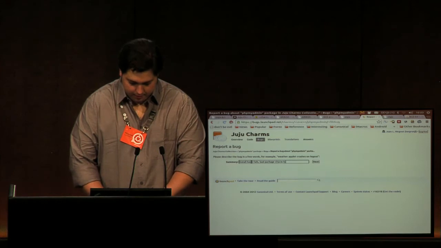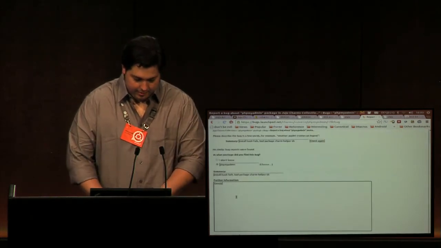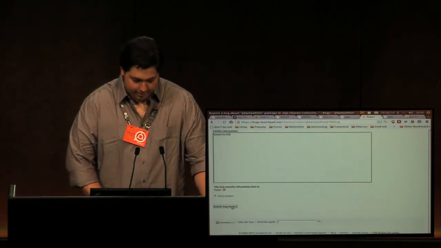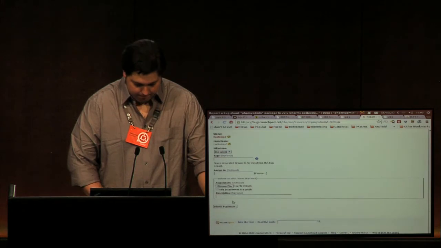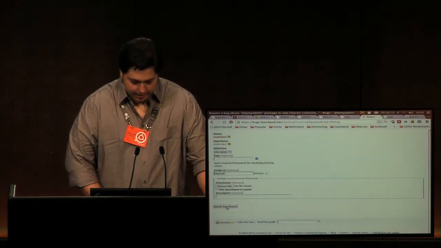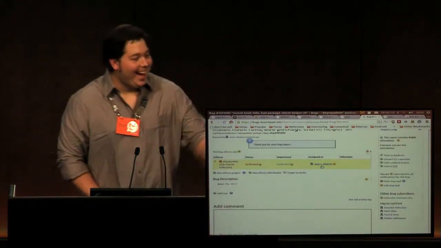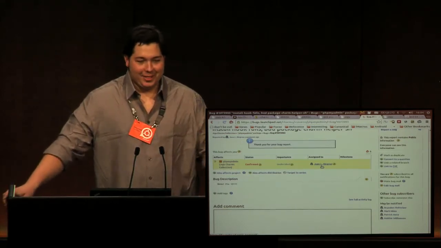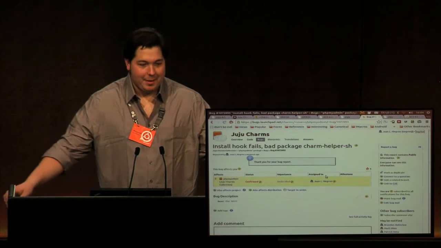I can get more information, hopefully a lot more information than that. It's the same as you would do in any Launchpad bug. I know it's confirmed, and I will definitely fix this bug. I report the bug, and then the charm author will get the email that there's a bug against it.